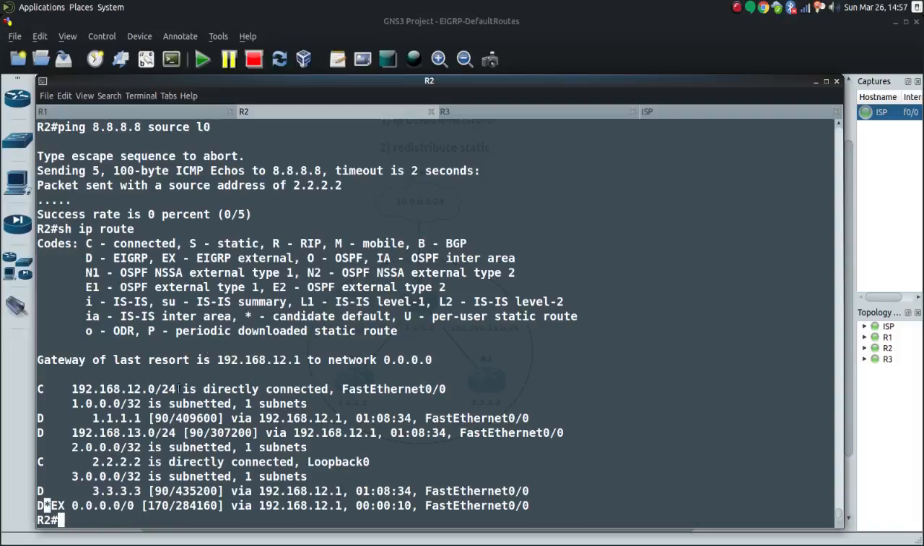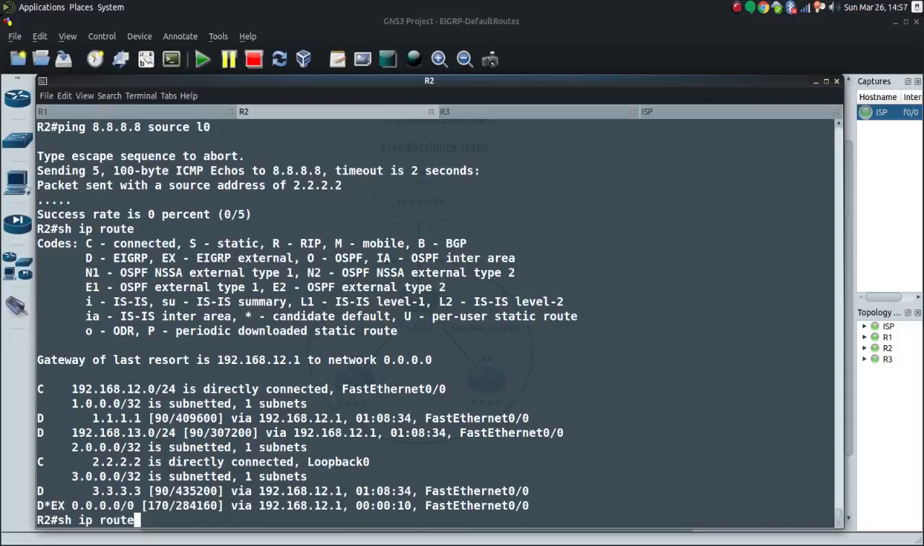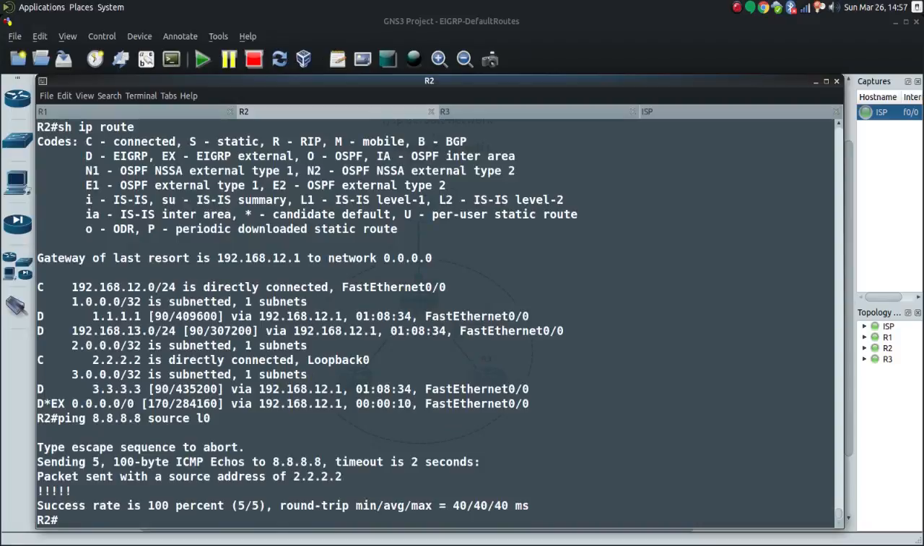It is a candidate default because of the asterisk. And the EX indicates that this is an EIGRP external route. And that's because the static route existed external from EIGRP, and I redistributed it into EIGRP. Okay? So they now have a route that acts as their gateway. And so now I can ping quad 8s again.